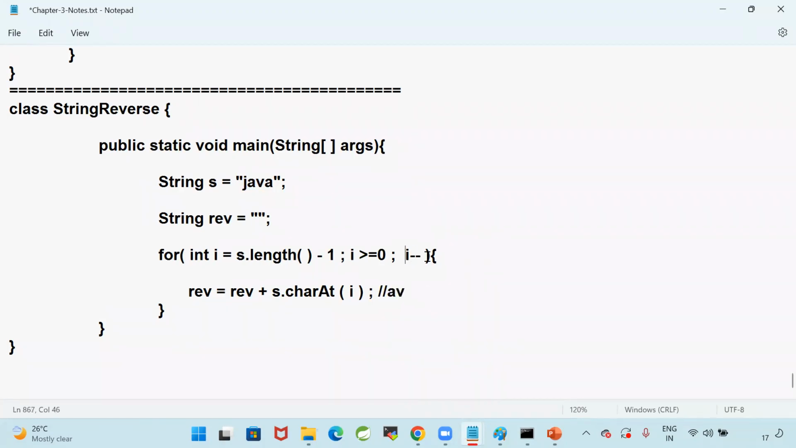Then i value will become 1. It will decrement now. i value 1 means what will I get? a. Rev is equal to rev plus charAt(i). Rev already has av available, again a will be added to that. Then i value will become 0. Then s.charAt(0), j value will come. Rev is equal to rev plus j. Ava plus j, that is avaj. This is also one approach to reverse the string.